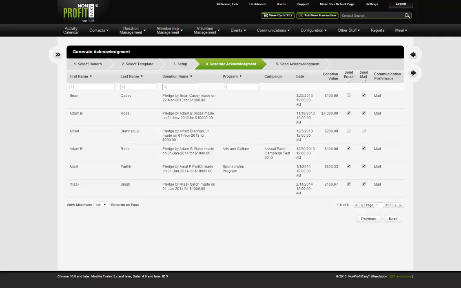The first thing is this is where we decide how we are sending our letters. Based on the communication preferences, which I probably should have covered at the beginning as a reminder, what they have in their contact record under communications will determine how we can send it.